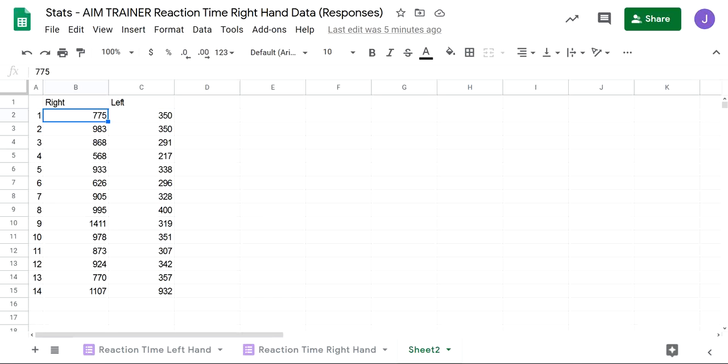So it'll be a little easier to follow. I have my data here you've been looking at as I've been talking. It's selected data from the reaction time test from yesterday with the right-handed and the left-handed response. So we're going to try to figure out what the correlation is between the two with the data that I have.